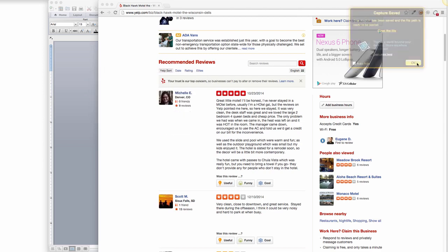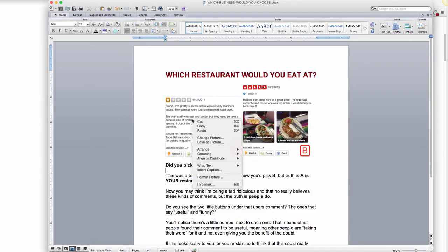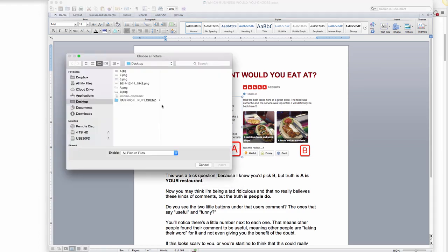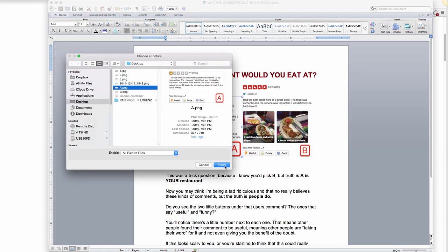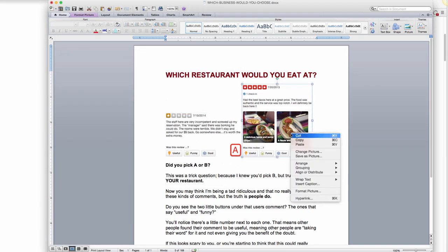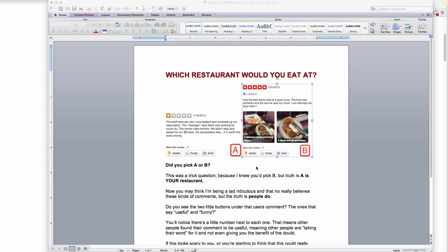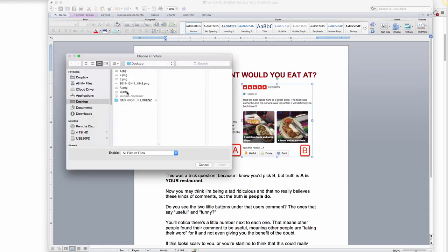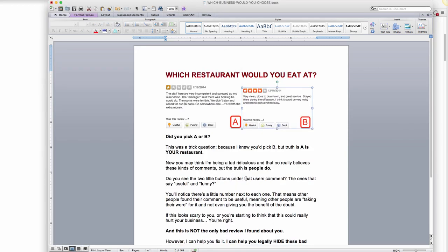Okay, now this is really easy. We come into our letter. We right click and hit change picture on A. So we'll change it with this one. There it is. Now we're going to change picture on this one to B. There we go. Looking good.